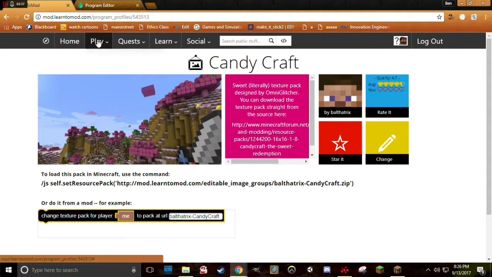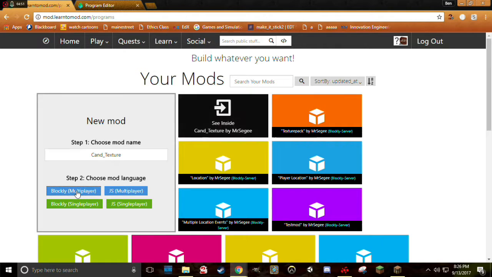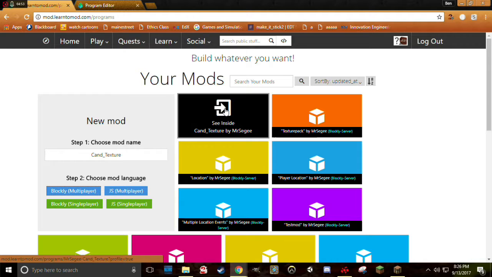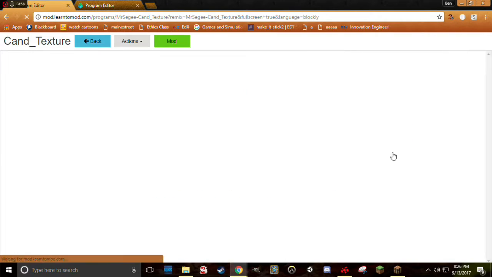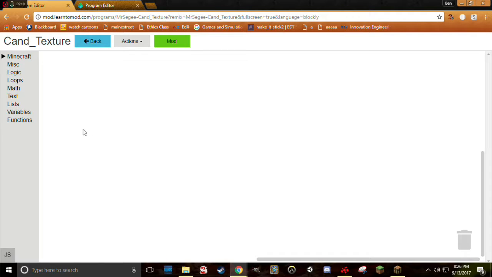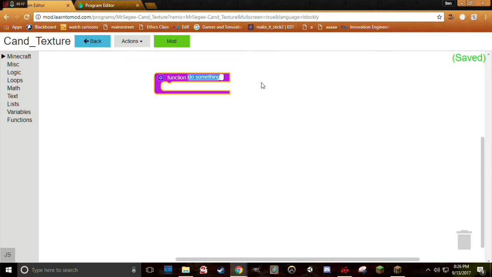As always, click Play to create a new mod, and then click Mods. Give your mod a unique name. I'm going to call this one Candy Texture. And then click Blockly Multiplayer. Your mod will appear on the right. Click See Inside, and then click Code. Now the first thing we always want to do when we make a new mod is to create a main function. Click Functions and drag over the top block and rename the function to main.